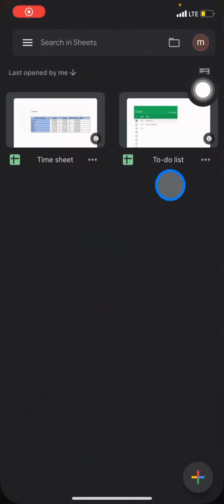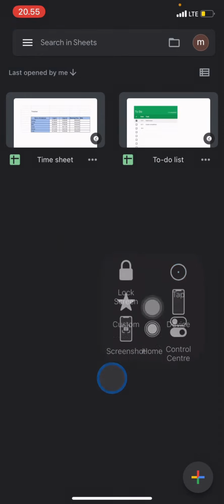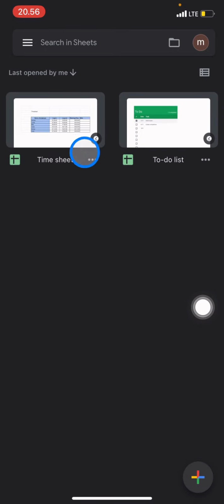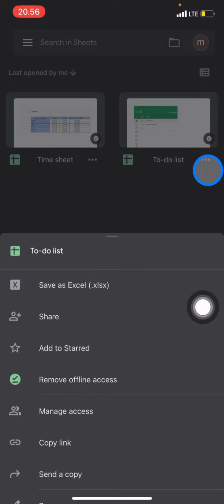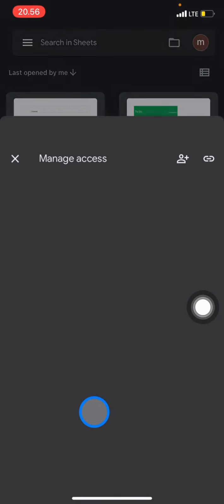So the first thing you have to do is open the Google Sheets application. To do collaborative work on Google Sheets, it's so simple. You just need to choose the document that you want to share the work with. For example, if you want to share this work with your team, you just need to click these three small dots here, and after that, click Manage access.